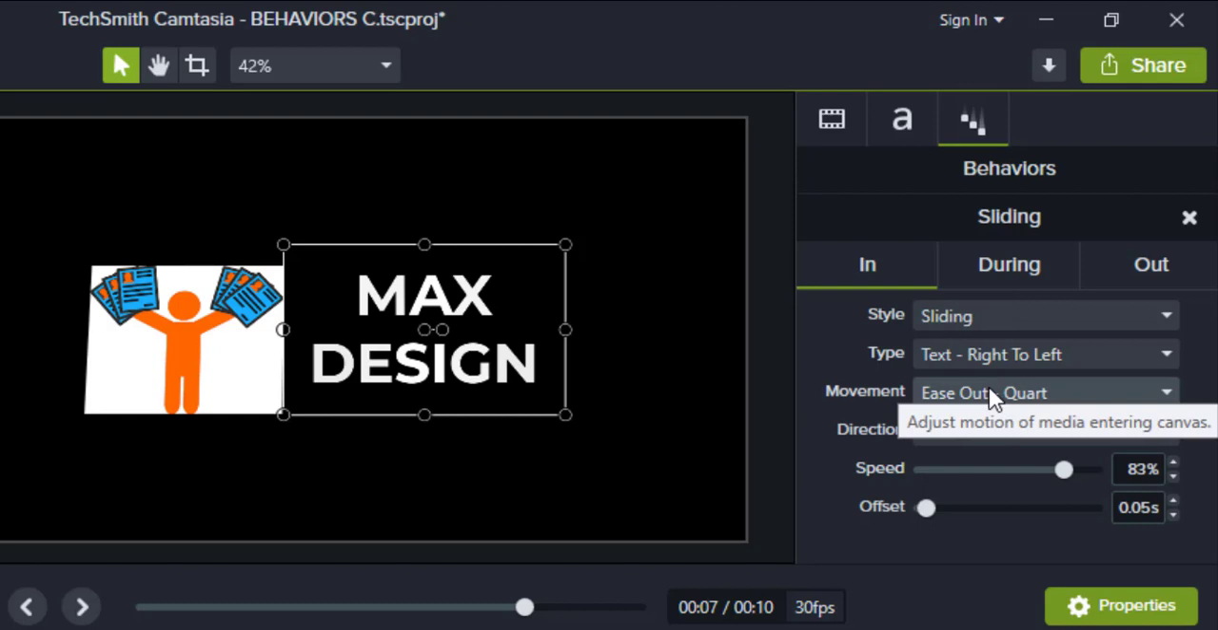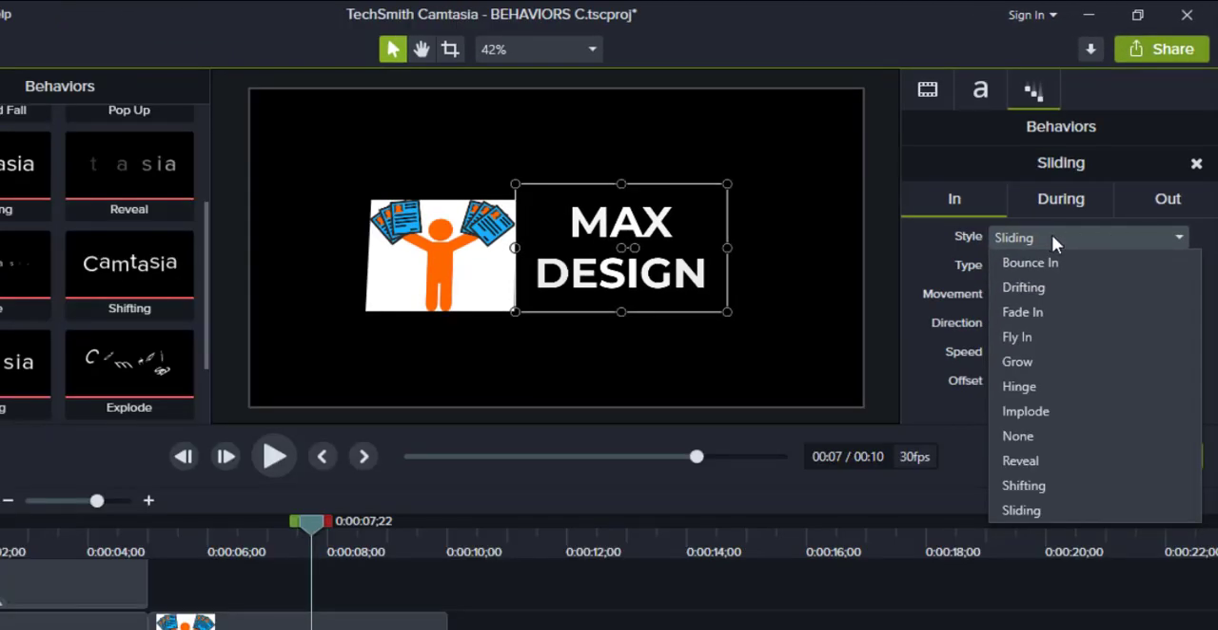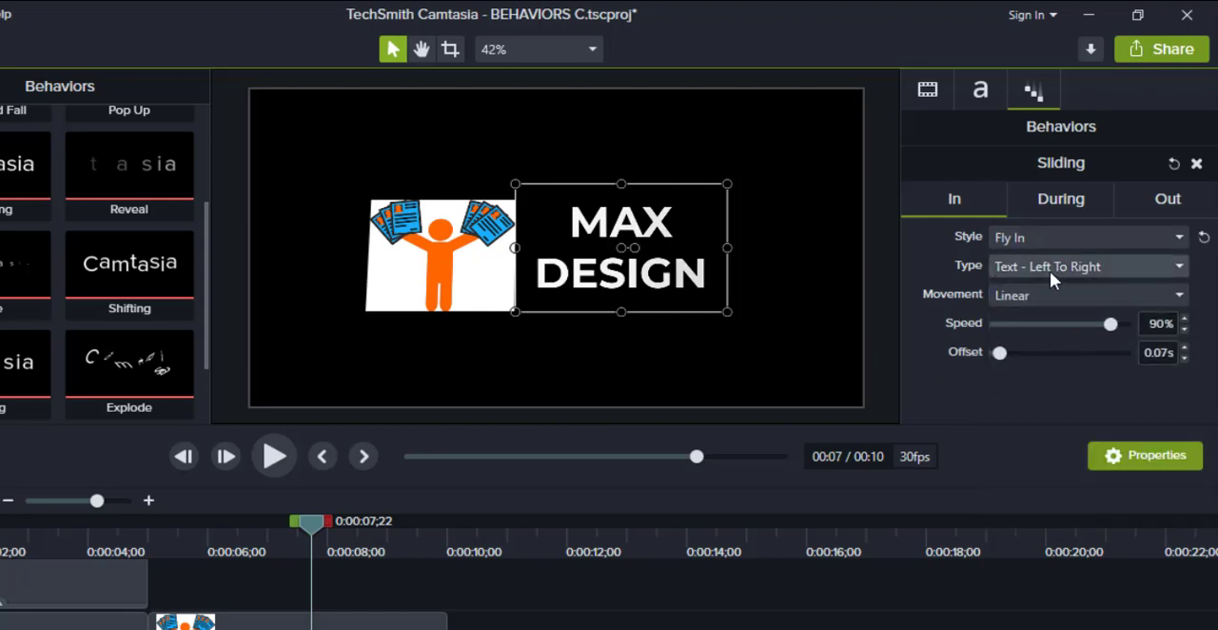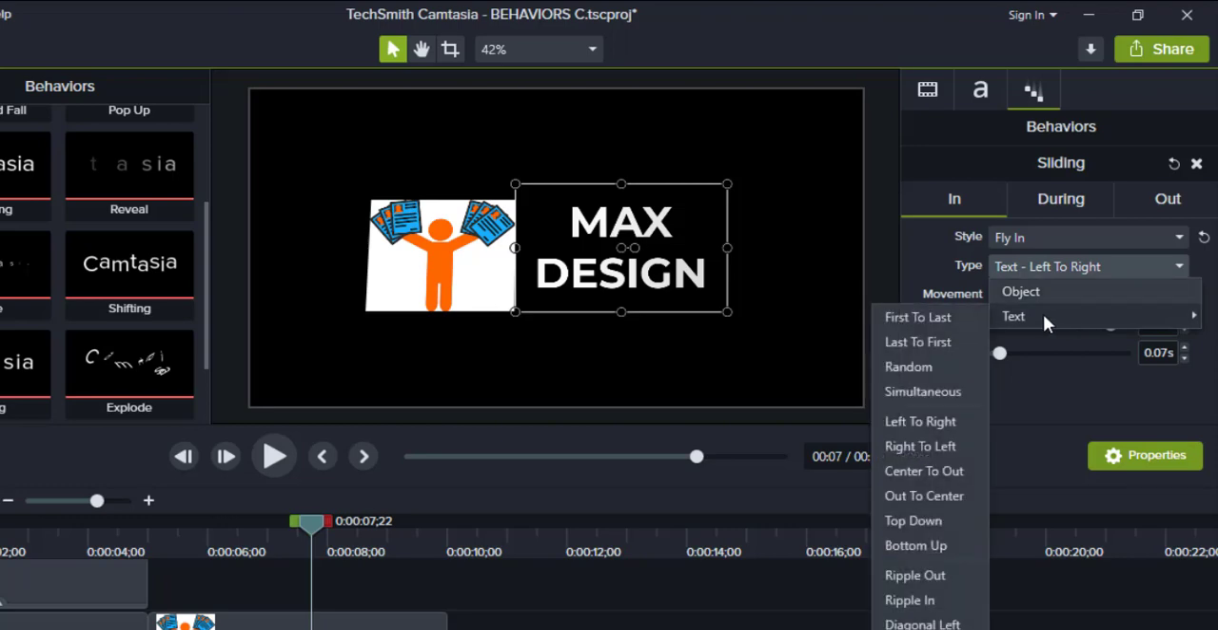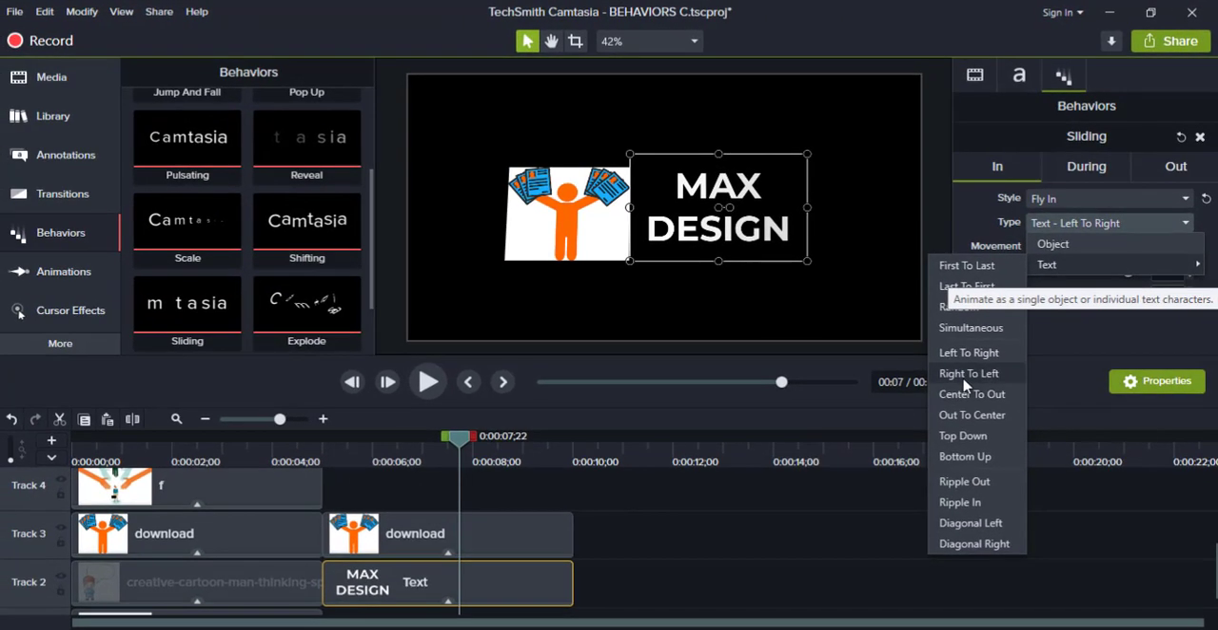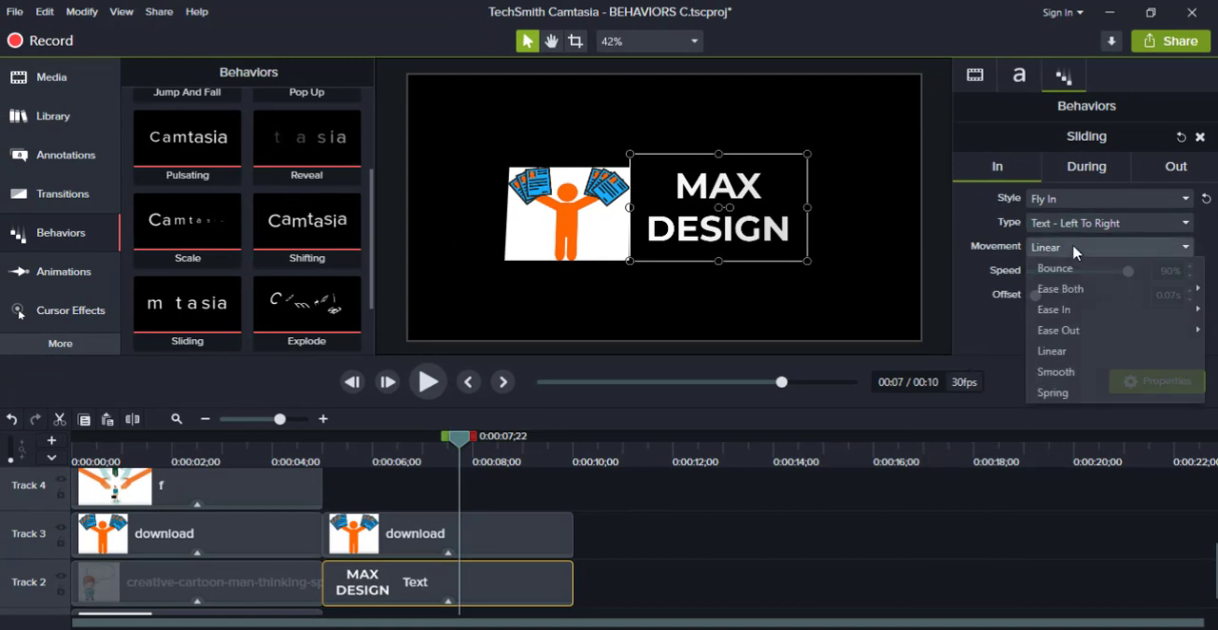So we will just try out one example, and I have already selected my text. From here, in, you can click on the style and change the style. Just see how it looks. We'll go to fly in, and you can click on type and change the way you want it to be. I want it from left to right, and for the moment let us select bounce, but from here you can select any of your choice. There are also subcategories available, so you can select as per your want. You can also change the duration of your bounce from here.